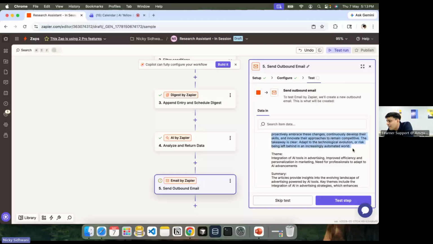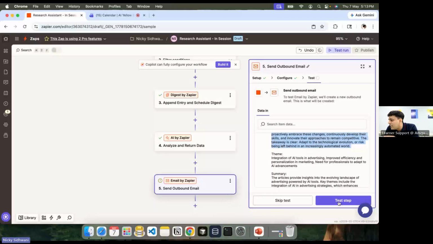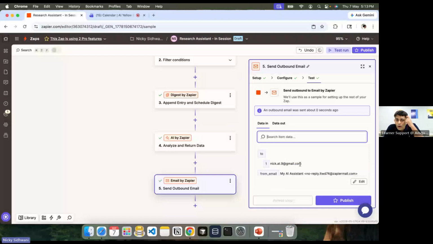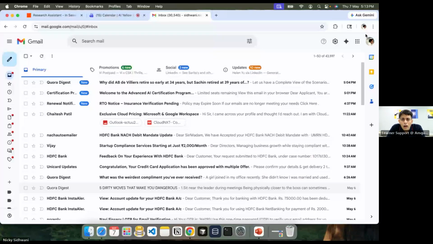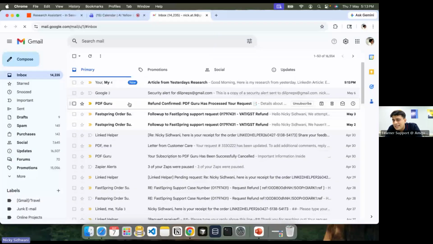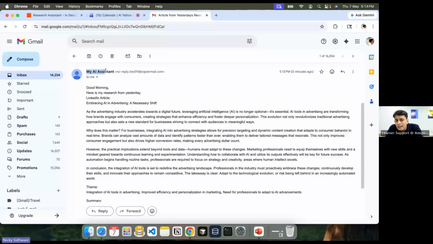So one very important thing which I wanted to tell you after this, after this, just test this step. All right, quickly click on test and you will actually receive the email also. Once you click on test, you will reach your email also. Just quickly go on email. All right, you will see an email here. See, my AI assistant, this was my from name. Okay, good morning. Here is my research from yesterday. LinkedIn article. This is my LinkedIn article. Here is my theme. Here is my summary and everything.